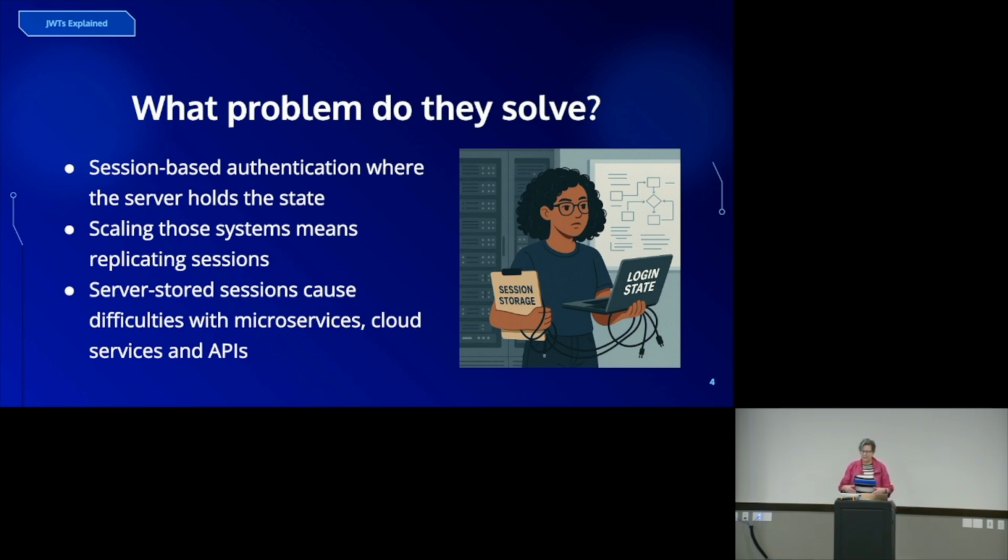JWTs flip that. Instead of the server tracking the session, the client keeps track of that session. It has a signed token that proves its identity. It's stateless, self-contained, and verifiable. It doesn't need to be looked up in the authentication server to make sure that that user still has access to the resources they're asking for. So to sum that up, JWTs solve the problem of scalable identity. We want to be able to allow the user to access all of the services without having to coordinate information between them.